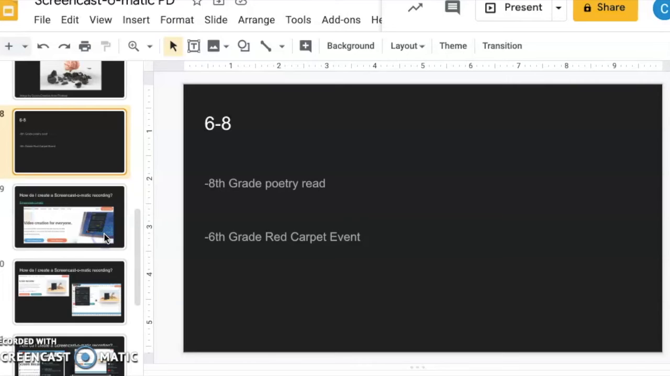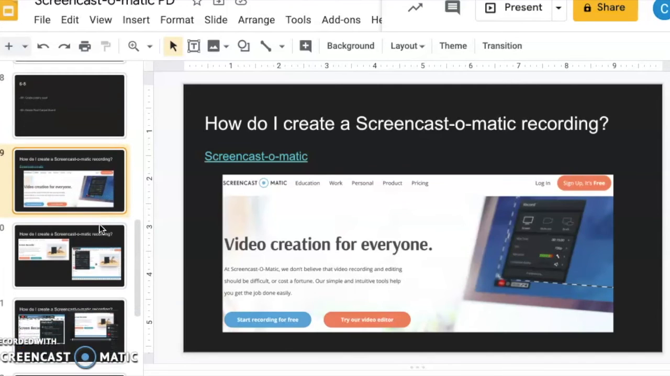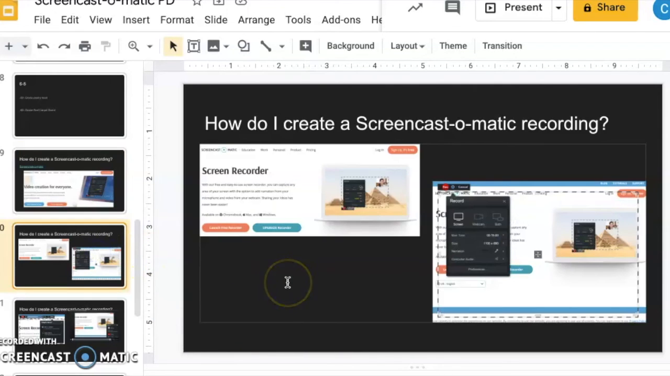So I know you're asking yourself, how do I go about creating a screencast-o-matic? So here is the website, screencast-o-matic.com. I'm going to share this presentation out later, and you'll have a direct link to the website. So when you get there, it'll look like this. You'll see the login or sign up. It's free. You do not have to create an account to create a video though. So what I do is I come down here to this blue button that says start recording for free, and I click that, and it takes you to this screen.